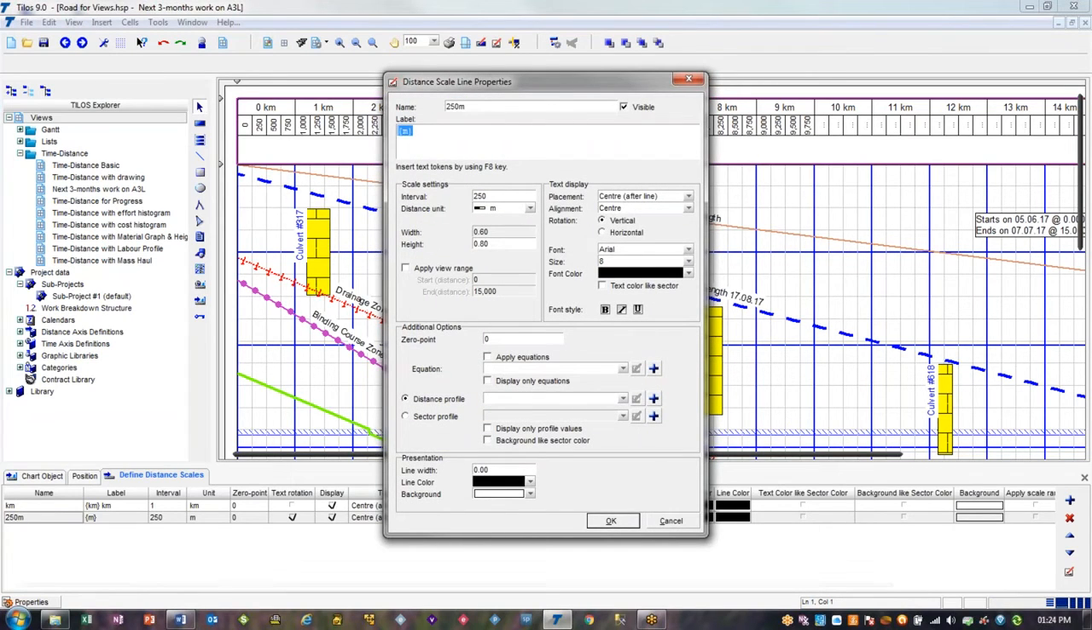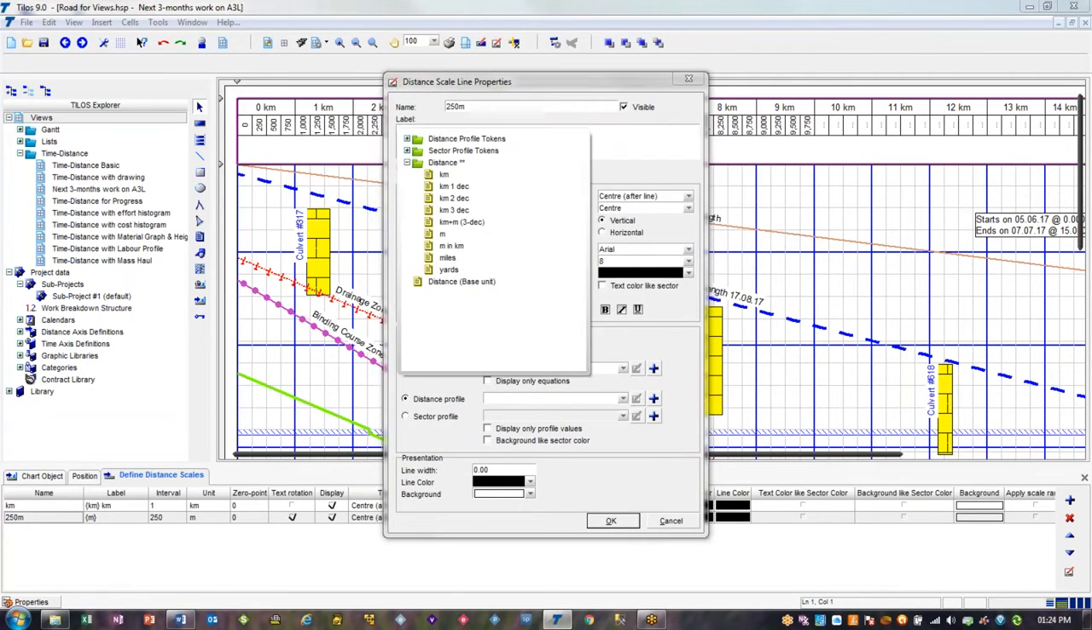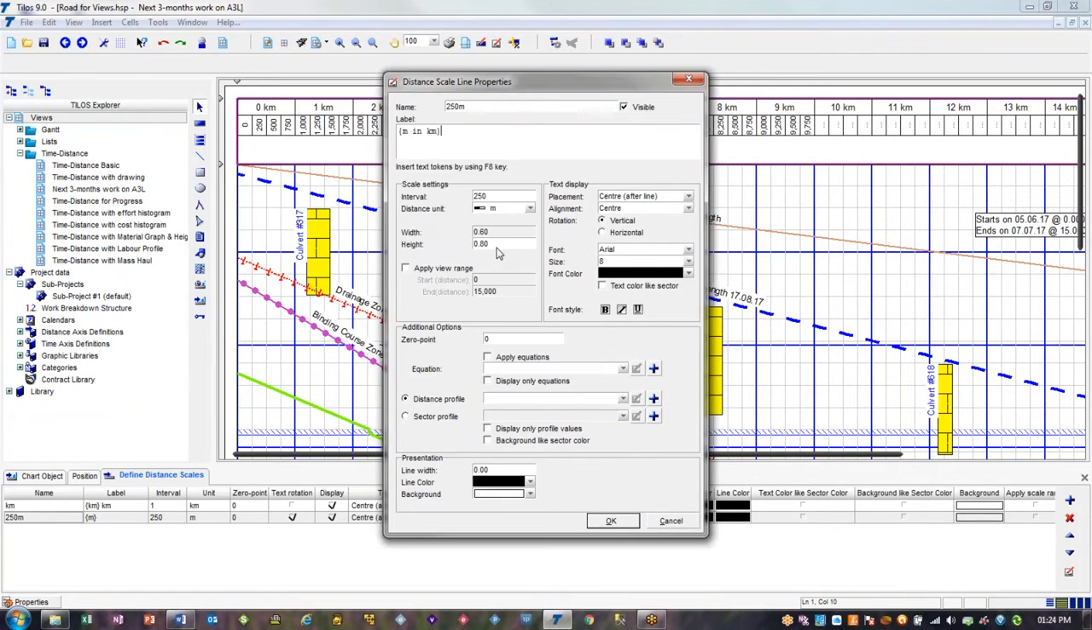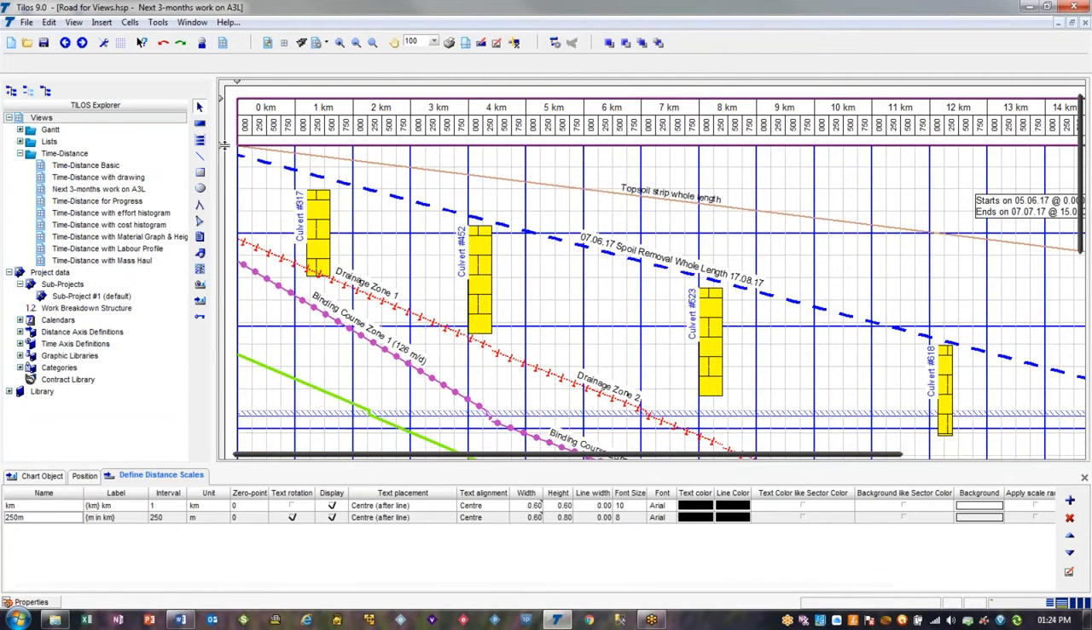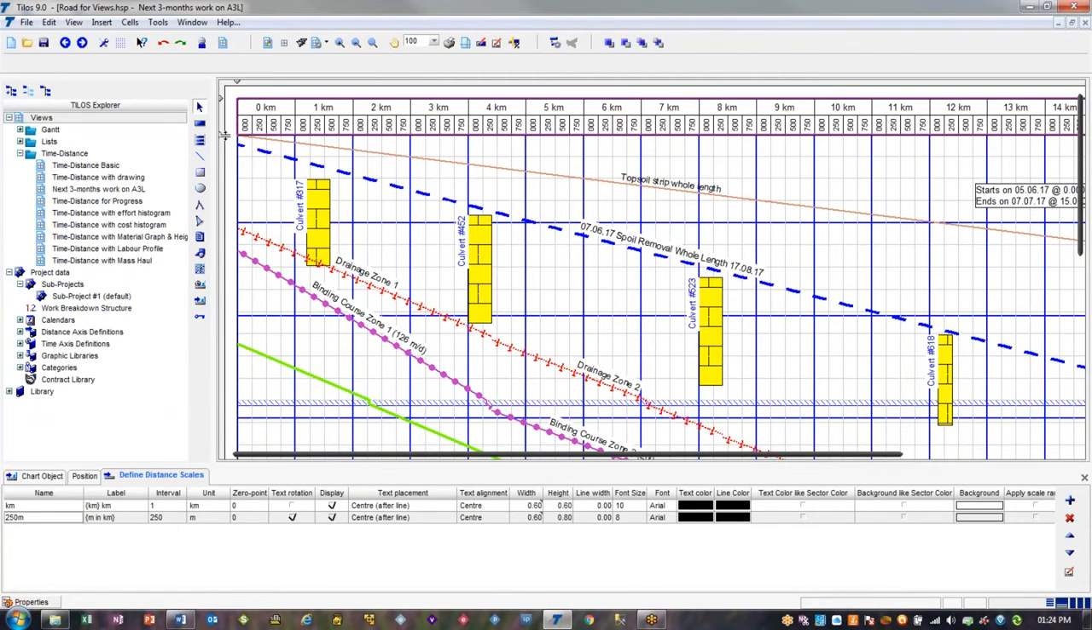So if I go back to my row, delete that out, press F8 again, on this list we've got another option called M in KM. All of these can be defined in the Explorer project data distance axis definitions units. And if we choose that and say OK, it just showed us the elements without the kilometerage section. So we've got to close that up ourselves to make it nice and neat.